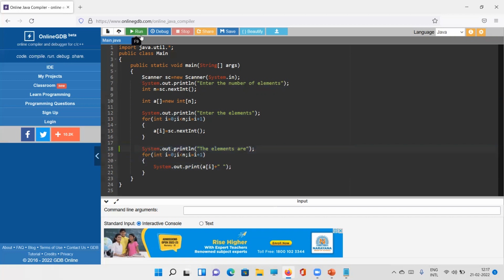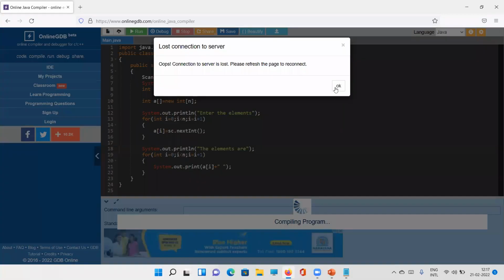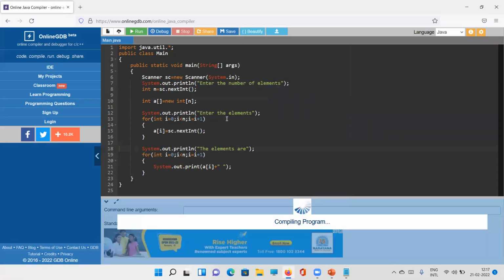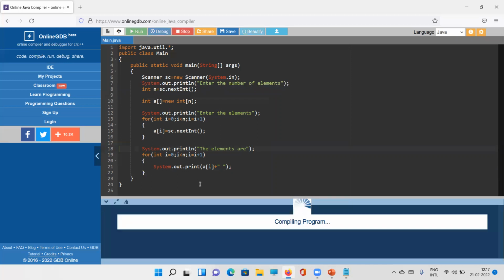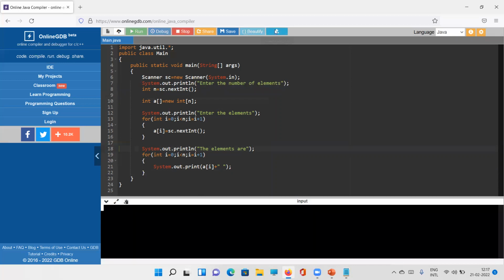Let me run this program just to revise. Some server problem is going on again. Let me check if it is okay now. Okay, it is working. Suppose I want to work with 5 numbers, and let me give some good numbers. You can see it is printing them back: the elements are 10, 20, 30, 40, 50.